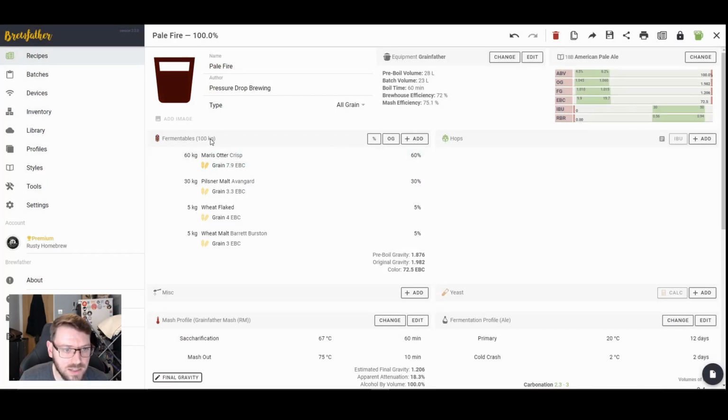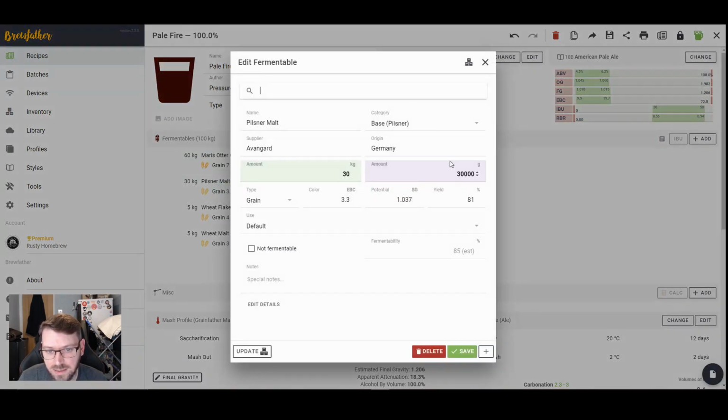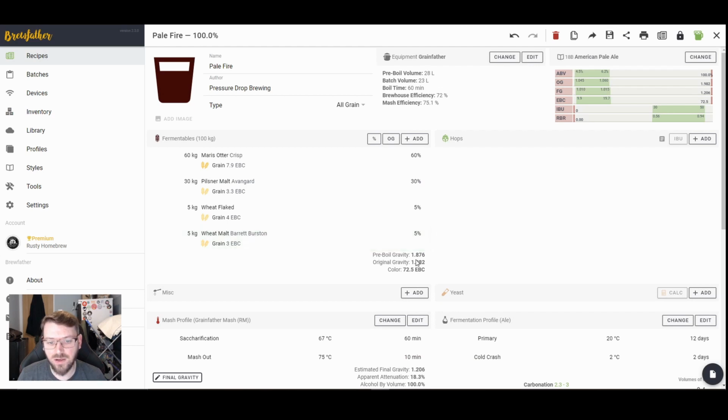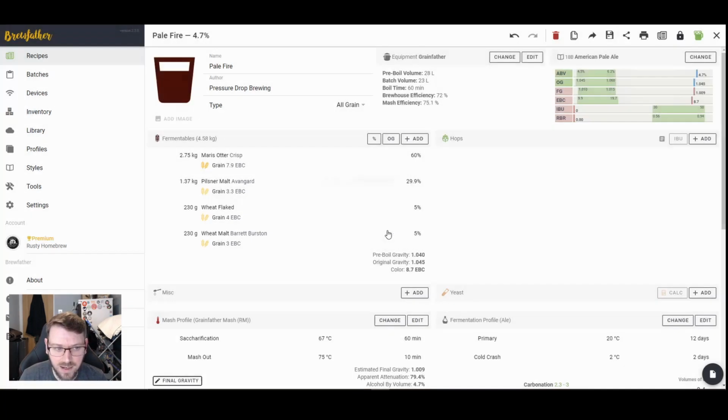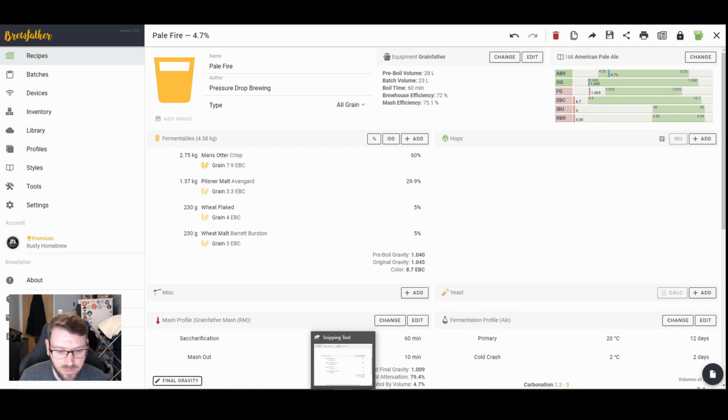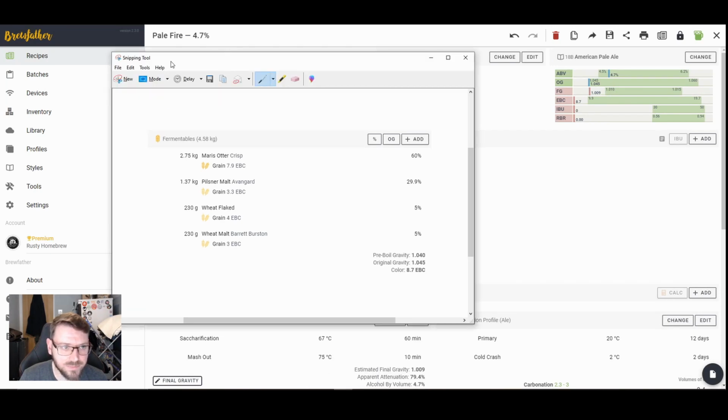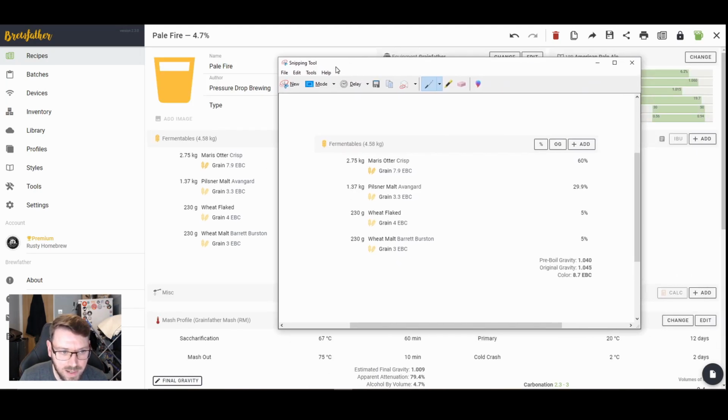We've got 100 kg, but then if you look at the percentages, we're spot on. We've got 60, 30, 5, and 5. Obviously, the original gravity here is ridiculous. All you do then to fix that, press that OG button, 1045, press the scale button, and if we go back to that snip, whatever you call it, the screenshot, you'll see there that we've got exactly the same. So there's two ways of entering your recipes in.